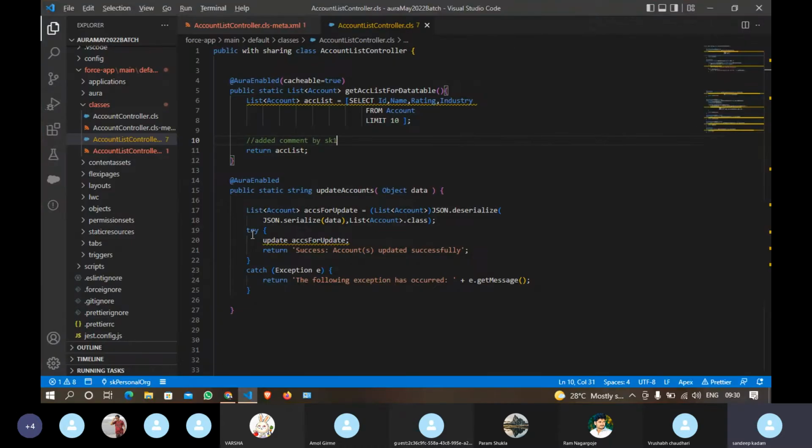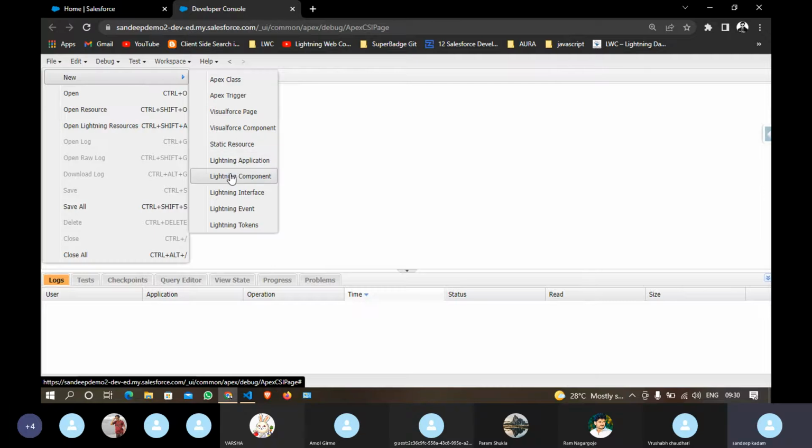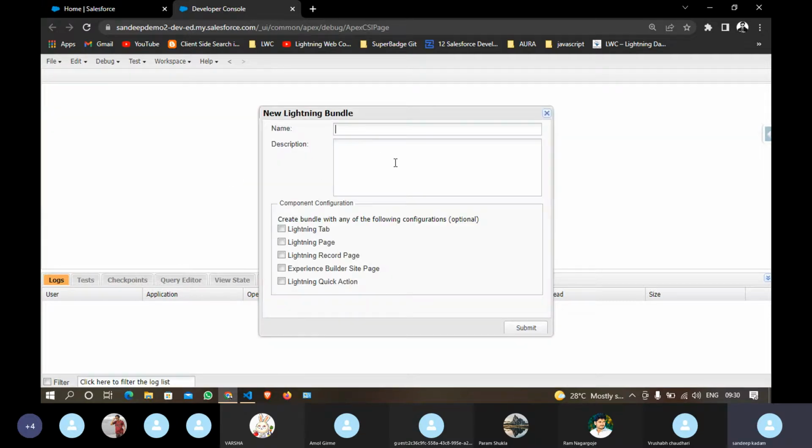Let me go to the org. Now, how to create an aura component from the dev console? Let's create that. New, go to lightning component, click on here, let's say hello aura. Type your name of the lightning component. If you want to add any description you can add it here, like this is a demo version.